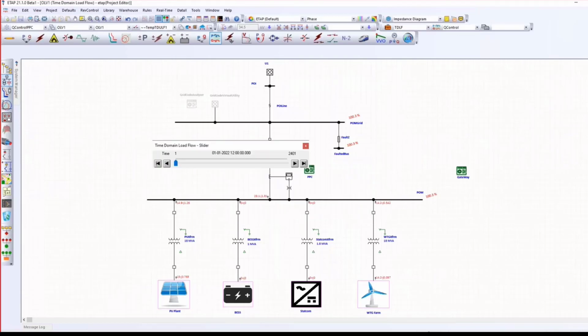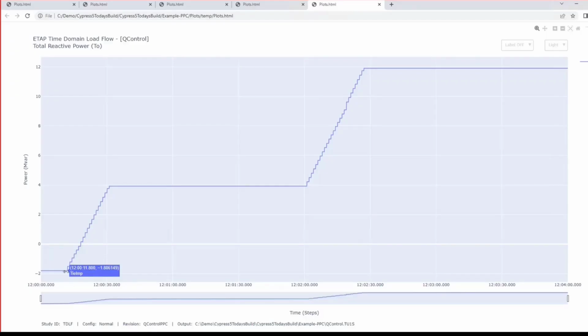All right, let me plot the results. From this curve, we can see that starting from 10 seconds, the power plant controller dispatches the assets within the system to increase the reactive power of the plant to 4 megawatt. And at the second minute of the simulation, it increases the reactive power of the plant to 12 megawatt. And for both of these operations, it is using the ramp rate limiter that we have defined for it.